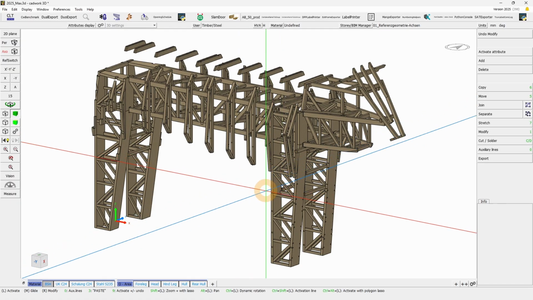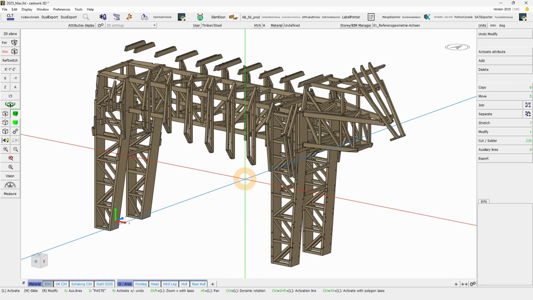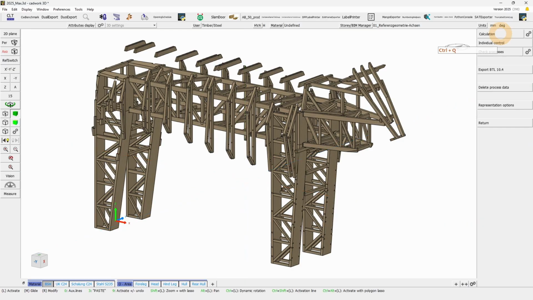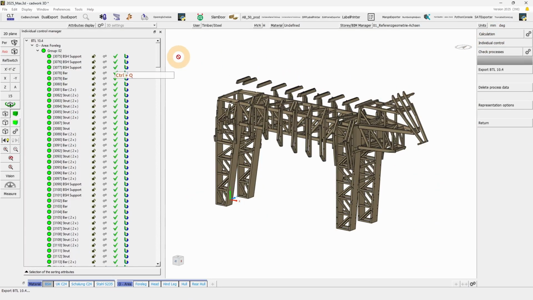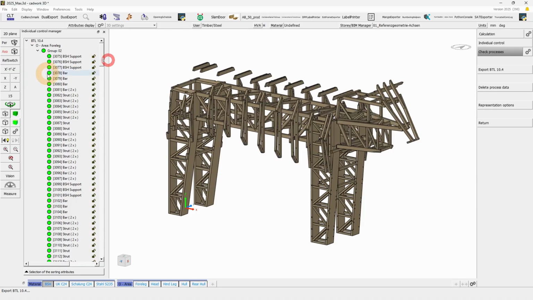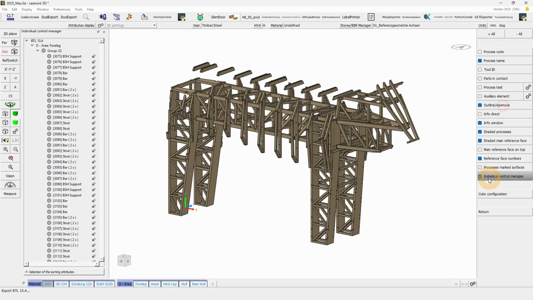So here, if I would like to export this element, I'm just going to my last assigned machine that I can use with Ctrl Q, and here on the left side we see this individual control manager. If it is not available when you go into your machine interface, simply activate it using representation option and activate it with the checkbox individual control manager.